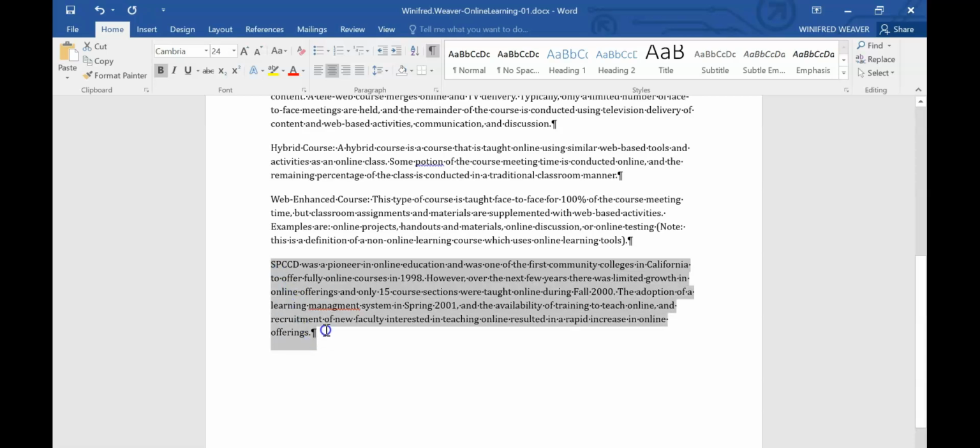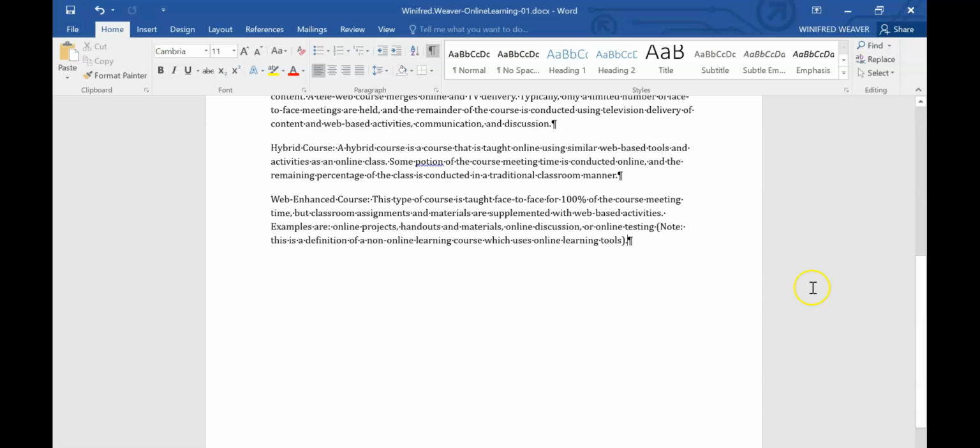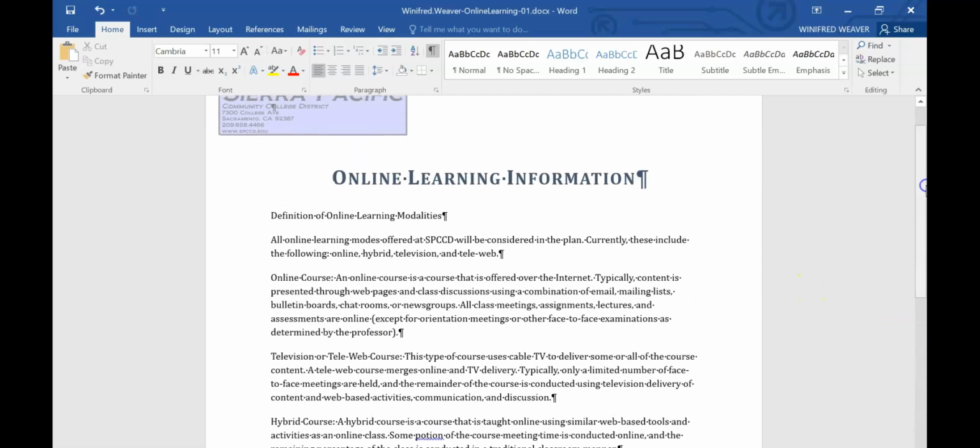And you want to make sure you get the paragraph marker as well. We're going to go up top to the clipboard section of the ribbon. We're going to choose a little pair of scissors, cut, scroll back up to the top of your document, and right before the word definition, place your cursor.